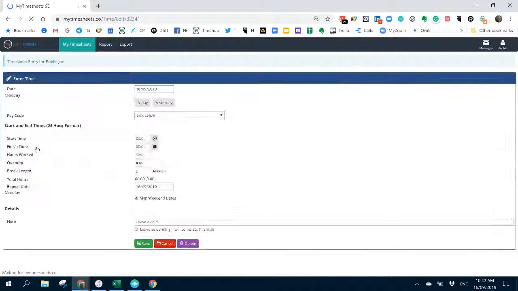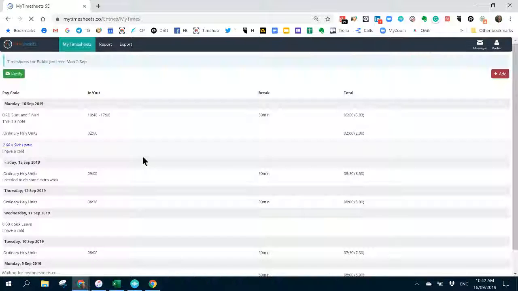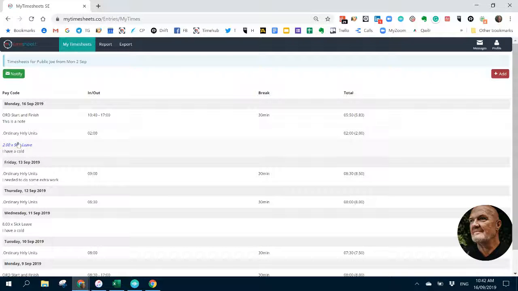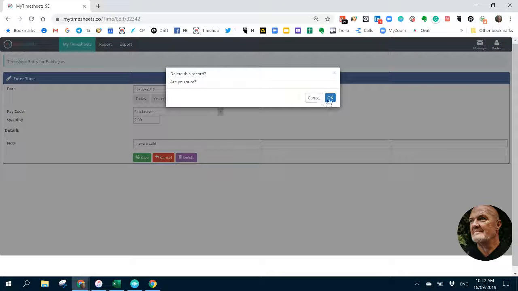Now if I come in here and I change this, so let's say I should have made that 2 hours, that'll immediately change the font. So you'll notice it goes into this blue color, which means that the data has been edited. If I wish to remove it, I'd simply come in here and delete it, and it's deleted.